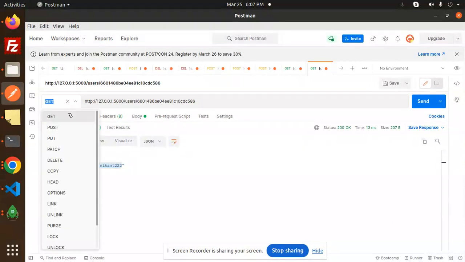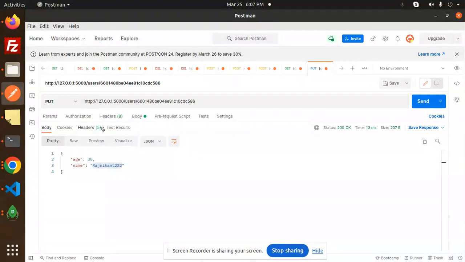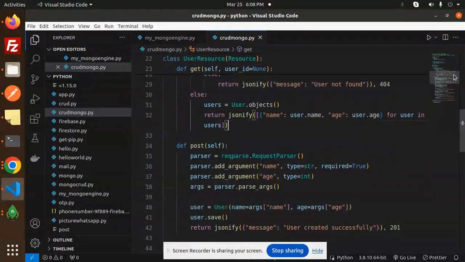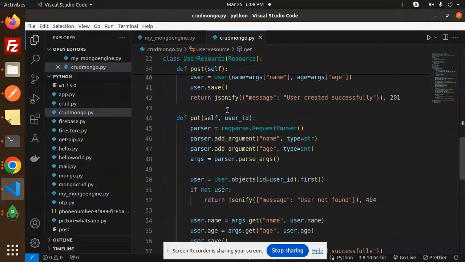If I want to try the put request, I want to update this record. We have the name and age, so make it name and make it age over here. I'm going to update this record. So the name would be like this, and the age would be like this. This is the put request. This was the post request, and next I'm going to make a put request.